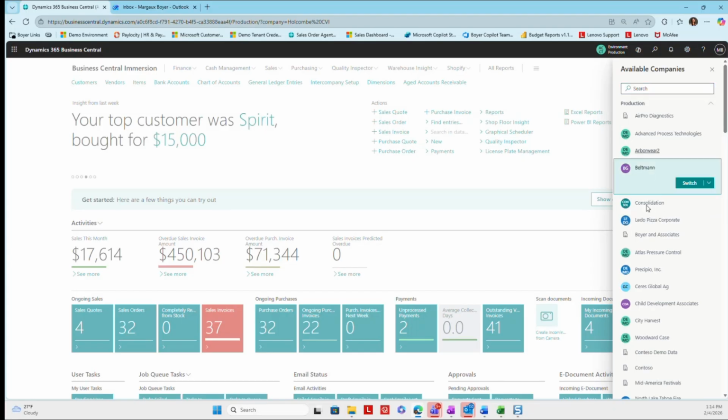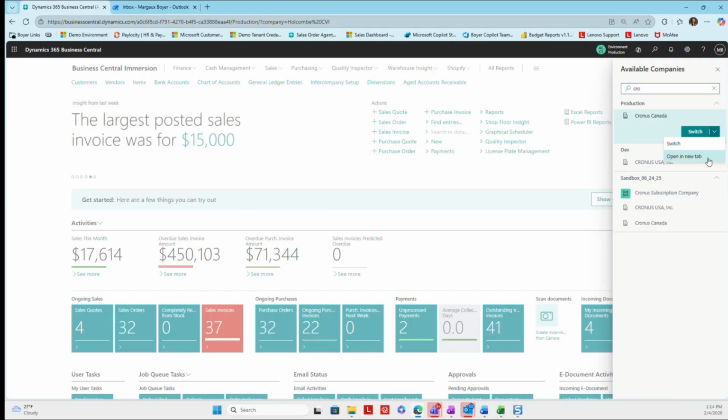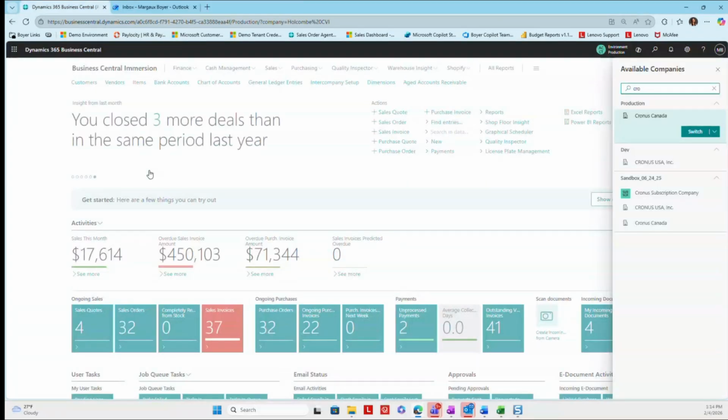Like if I wanted to search for a company, if I wanted to look for my Cronus Canada, I could switch to that company or I could open it up in a new tab. So I can toggle between companies. I can have multiple tabs of the same company open at the same time. I could do a split screen. I could have one company on one monitor and a different one on another. So there's a lot of nice functionality available as long as you're transacting in an internet-based ERP system, right?